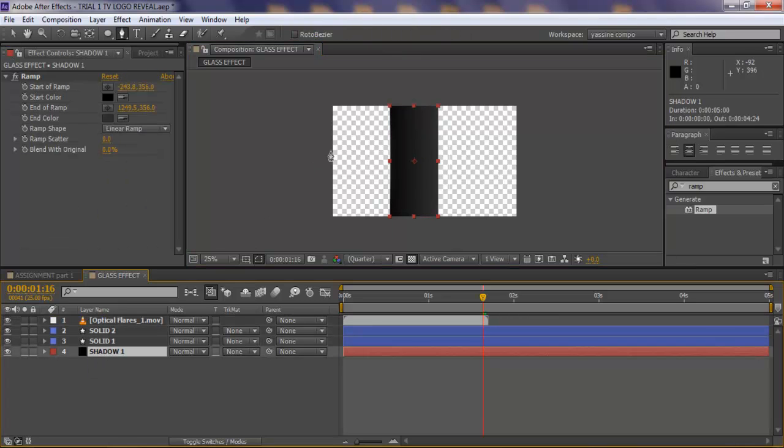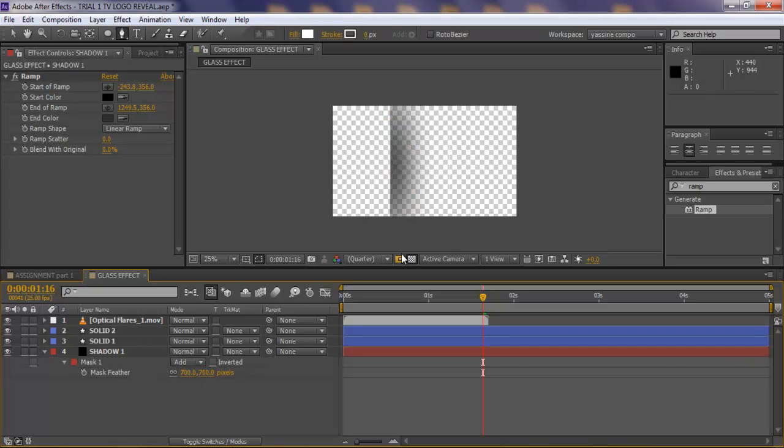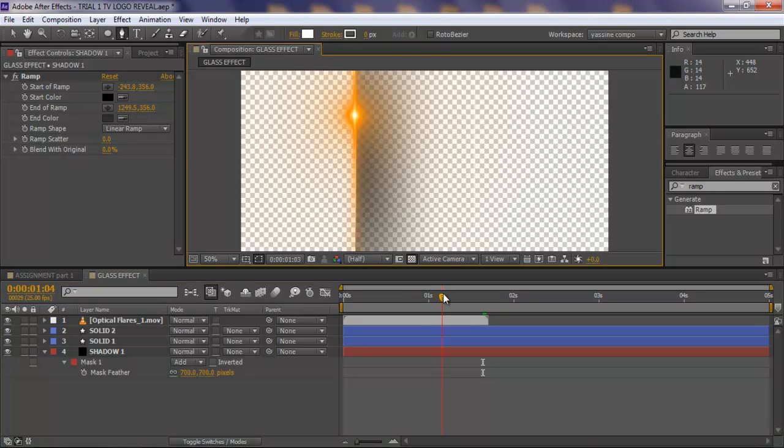You just go to your solid and you just put a very crazy shape. Just put a shape that you really like, and you just go to feather. Hit F if you want a feather. So mask, feather, and I'm just gonna feather it a lot, like 700. Okay, so this is how it looks.